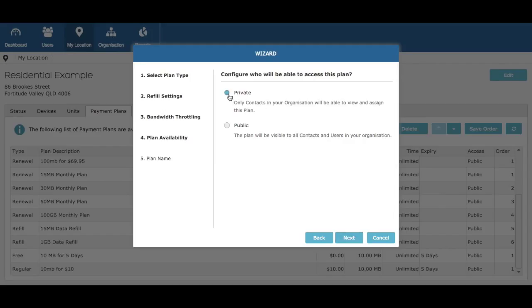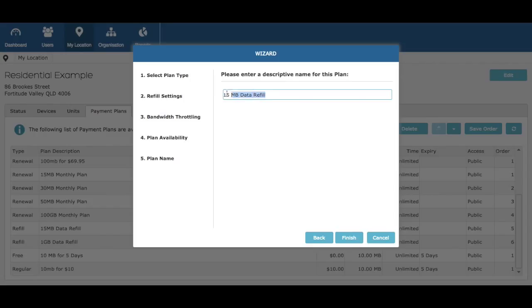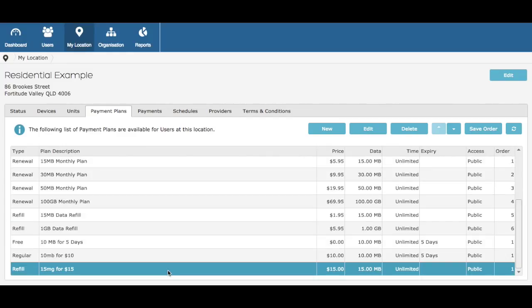Click Next, make it public, give it a name, say 15 meg for $15, and click Finish. Again, you'll see your plan added to the list.